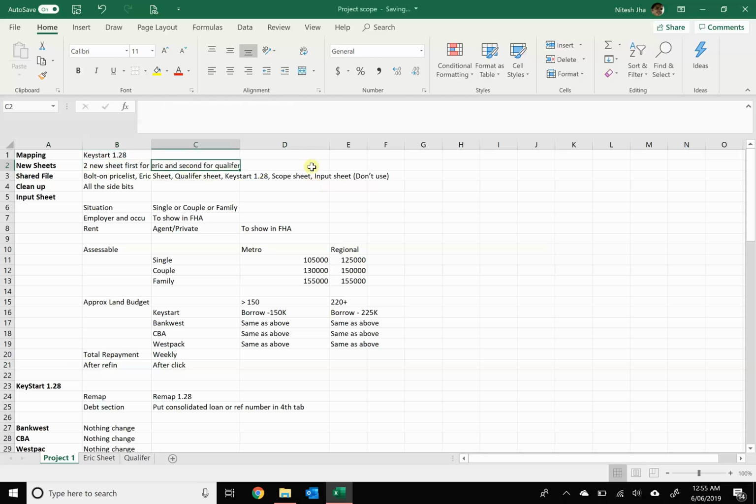Those are for qualifiers and Eric. The idea is that I will get the master sheet, like the input sheet 1.8.1, the one that we use, and we'll add two more sheets to it. Before sharing it with Eric or my qualifier, I'll remove or hide the sheets that they really don't need to see. So that will be just additional sheets that will be there.